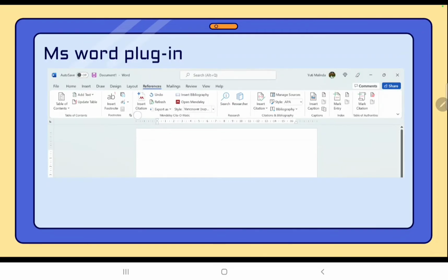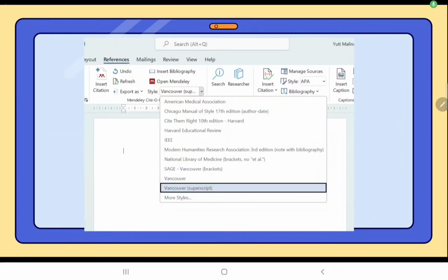Reference tab. And you see that the biggest button says Insert Citation. But before you do that, the first thing you need to do is select your style. In other words, Harvard, APA, or whatever your preference is. In our faculty, we use Vancouver superscript style.